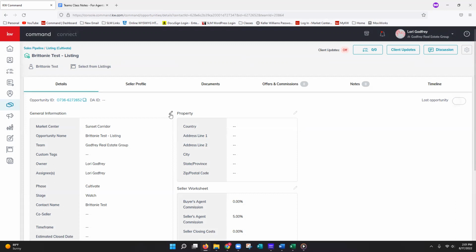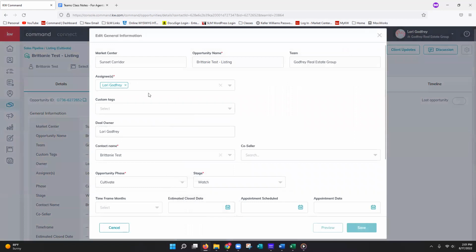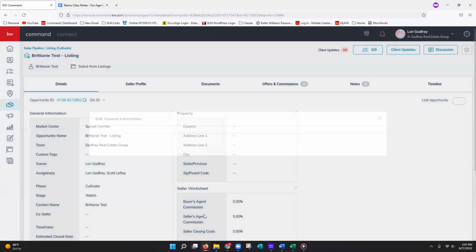Once I'm in here, I can click on this little pencil under general information, and it's going to allow me to add additional assignees. So if I add Scott to this one and I save this, you'll notice he now shows up with Lori as an assignee. All this means is Scott will now have access to log in under his Command, his GuestCommand account. Click on the handshake icon to locate opportunities, and he's going to see this opportunity under his sales pipeline under listing cultivate. It's going to show up right there for him, which is fantastic.